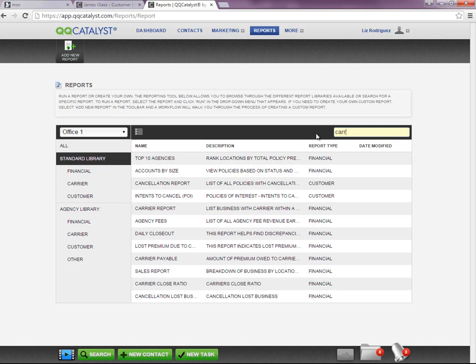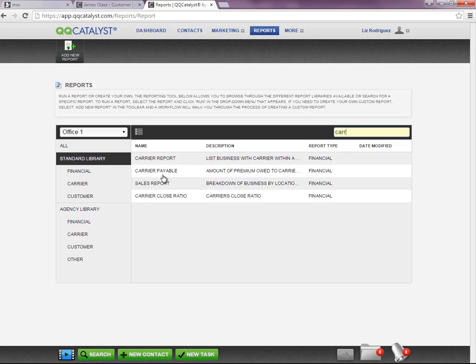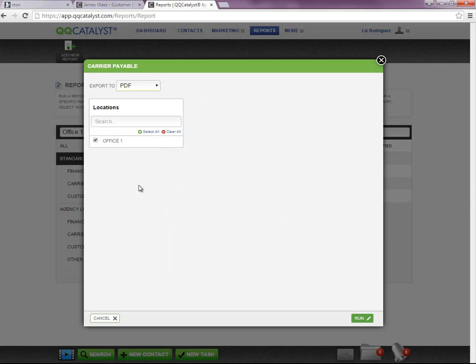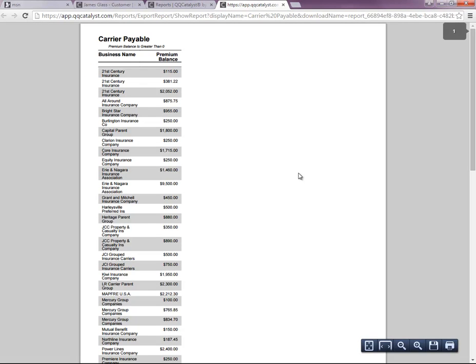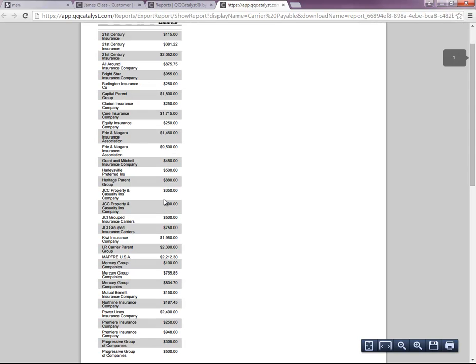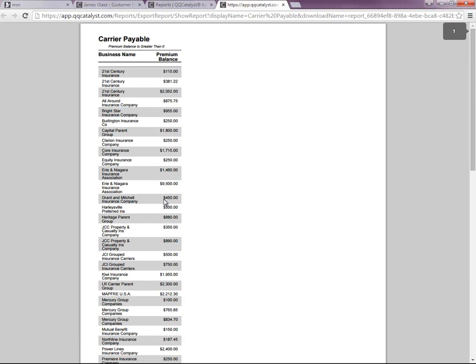Another report that we can look at in the standard library are the carrier payable, MGA payable and finance company payable. What these reports allow you to do is basically pull a report of all outstanding payments due or outstanding premiums due to your carriers, due to your MGAs or brokers, or even due to your finance company. So if you wanted to keep track of that information, you can pull this report for a quick reference. This report does not go into detail as far as the name of the customer and the individual premium amount that's due. It's just going to give you a total amount that's due for each carrier.